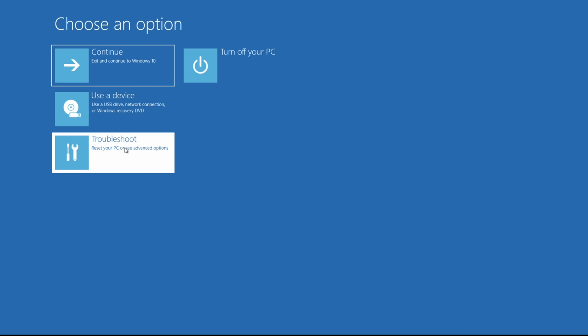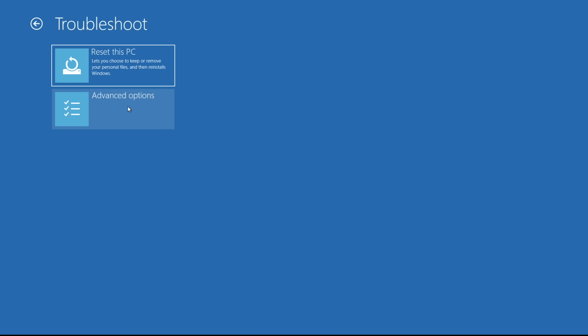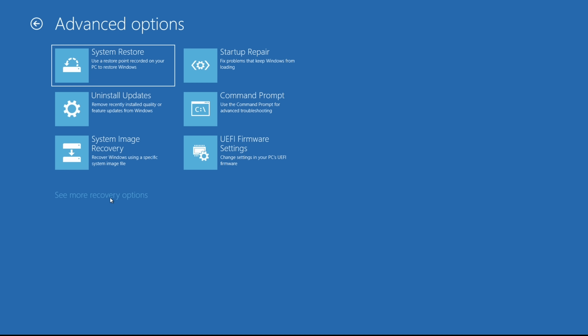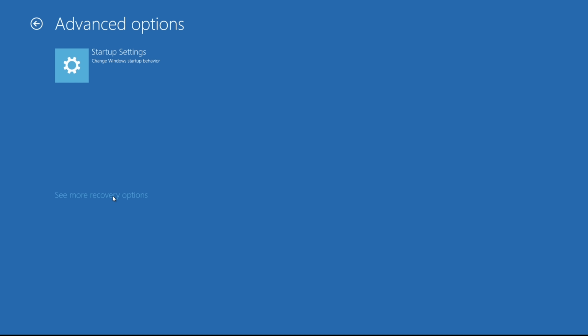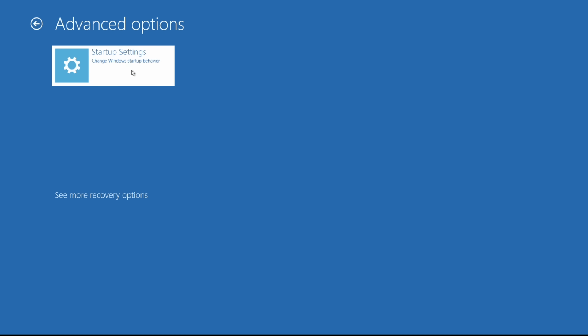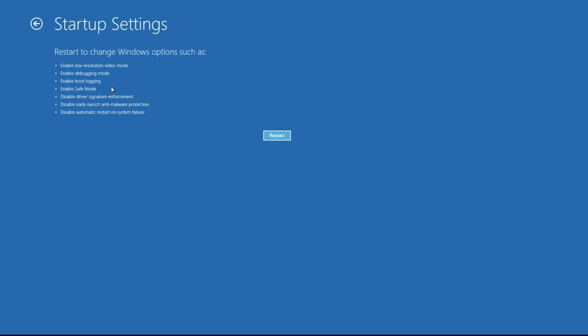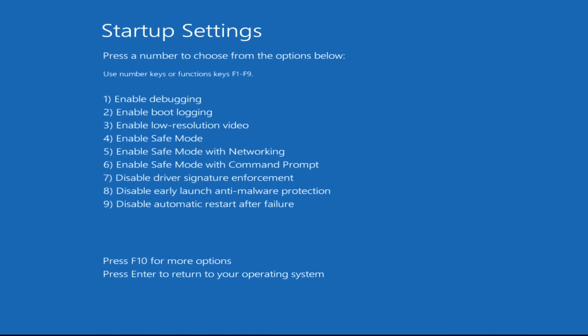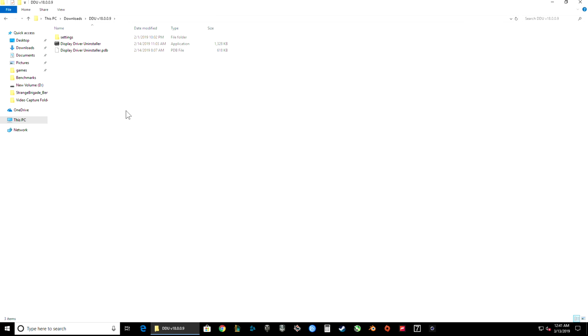We're going to choose Troubleshoot. We're going to choose Advanced Options. We're going to choose See More Recovery Options. We're going to choose Startup Settings, and this is what lets us boot into safe mode. Here we are in the startup menu. I'm going to choose option 5, enable safe mode with networking. Here we are back into Windows.